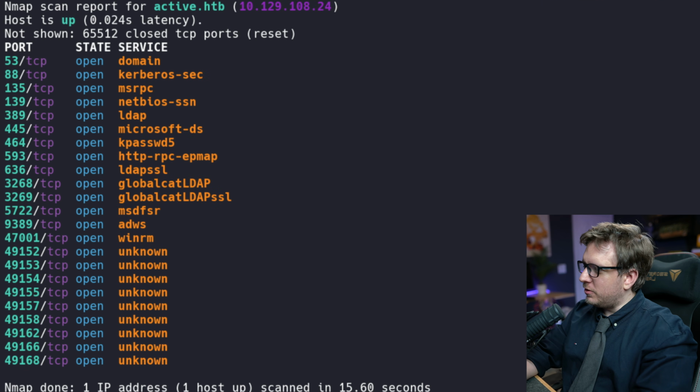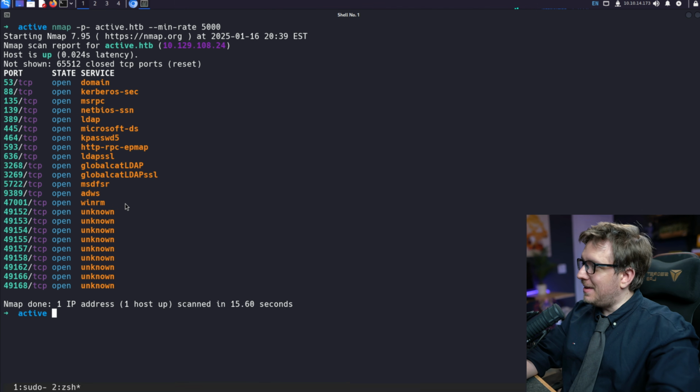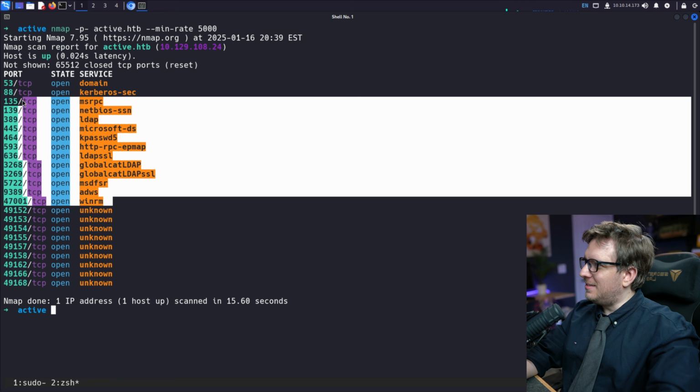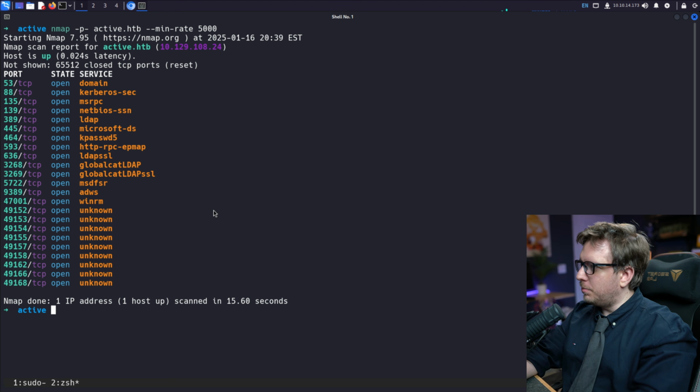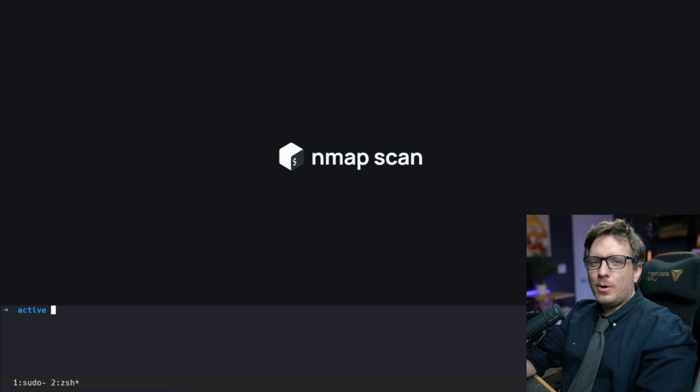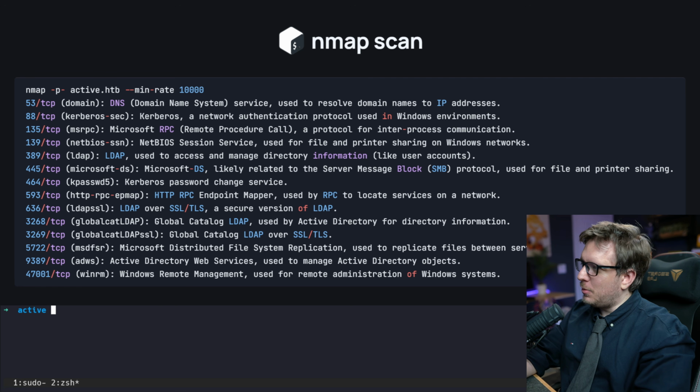And there we go. It finishes in under 16 seconds and we're getting a bunch of information here. 53, 88, 135. And if this is your first Windows machine, this could look pretty intimidating seeing all these different services being popped up. But I'm going to go ahead and throw it on the screen what all this information is so that we know what it is going forward.